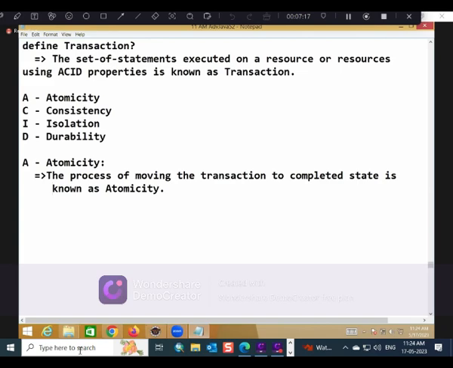So at any cost, the transaction will be completed. You have to complete it, whether you bring it back to the original state or you go forward to your defined state. Either should happen. That is atomicity.